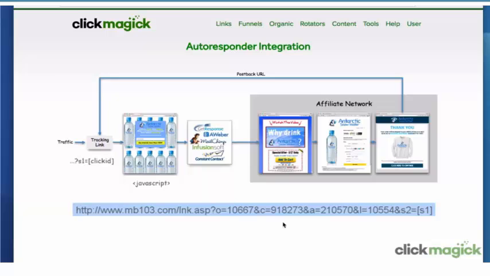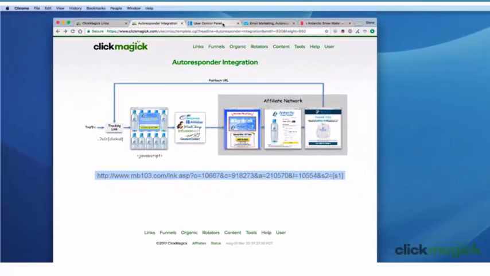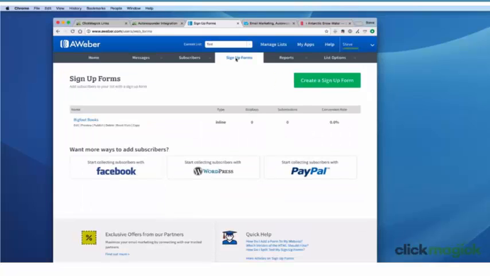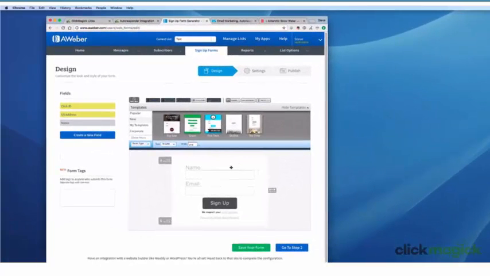Next, let's create a form with the Aweber autoresponder. I've got Aweber open in a link up here. I'm just going to really quickly create a form here. First, let's click on the Sign Up Forms tab. Next, click on Create a Sign Up Form. We'll go ahead and use this default form since this is just an example. So let's go ahead and click on Step 2.